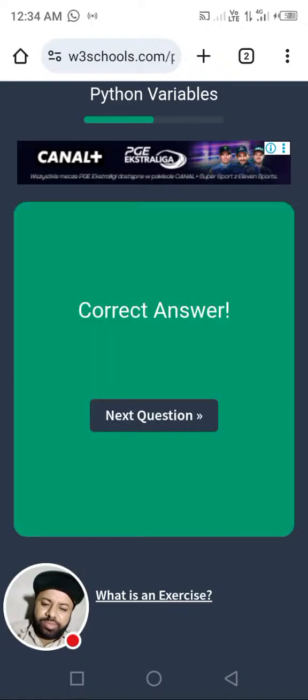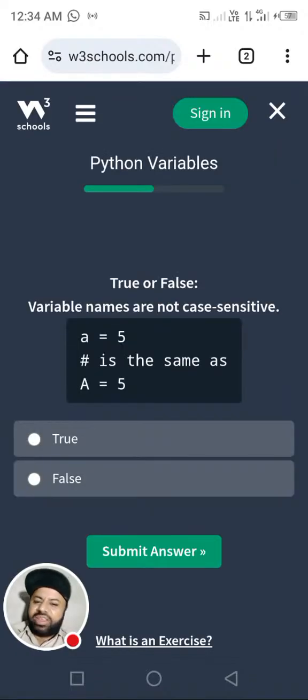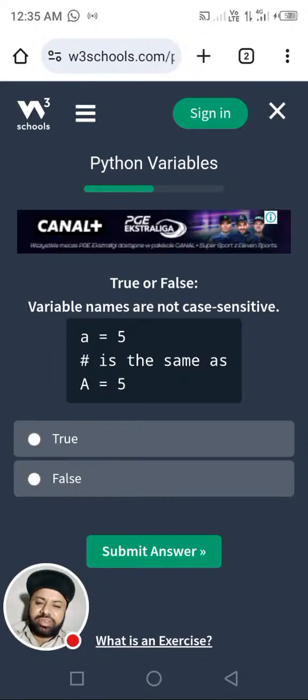I hope your answer is the same. True or false, variable names are not case sensitive. A equal to 5 is the same as a equal to 5. Both are case sensitive because they are two different variables. A equal to 5 is different from capital A equal to 5. So, the answer is false.